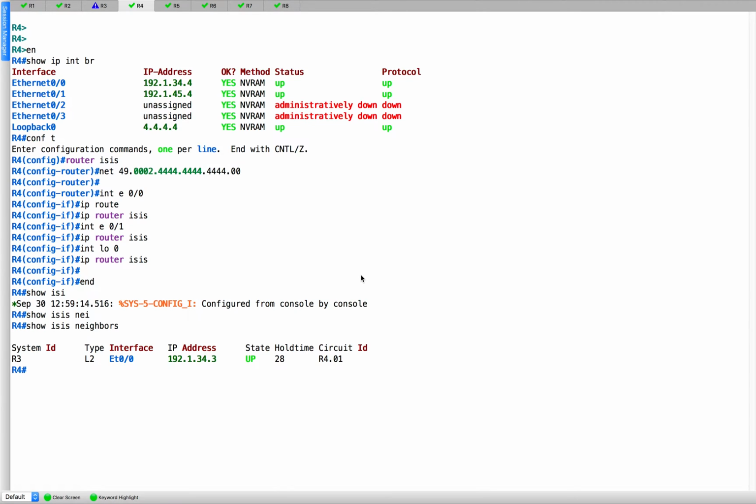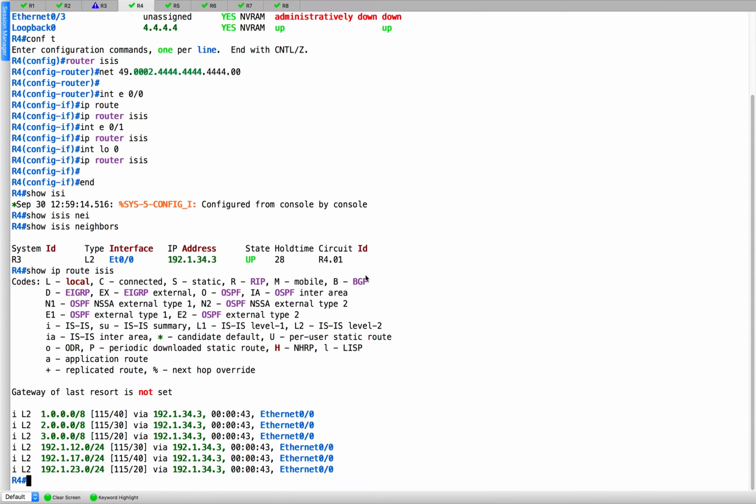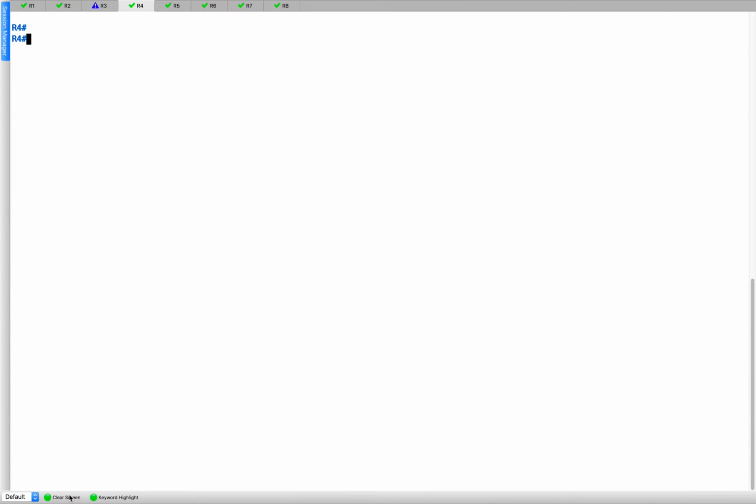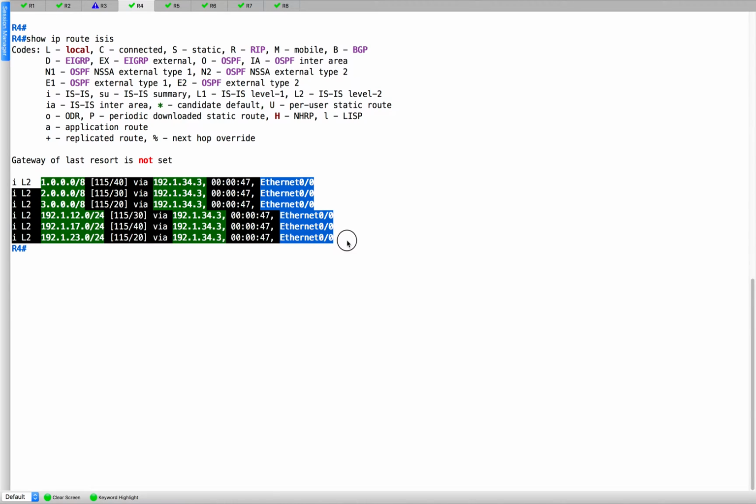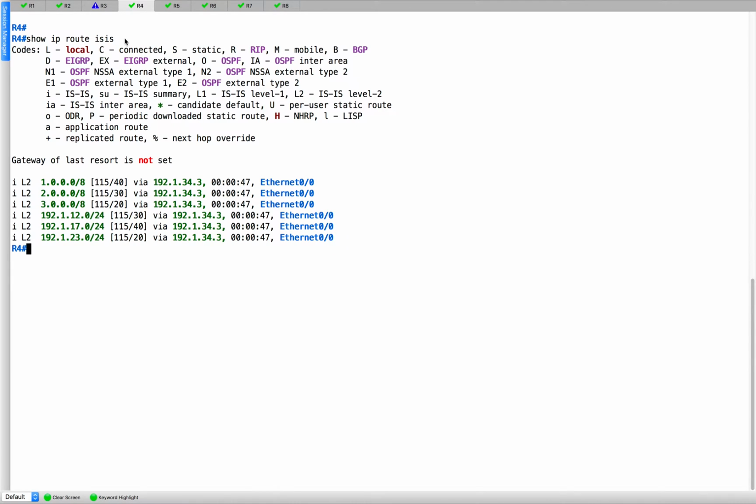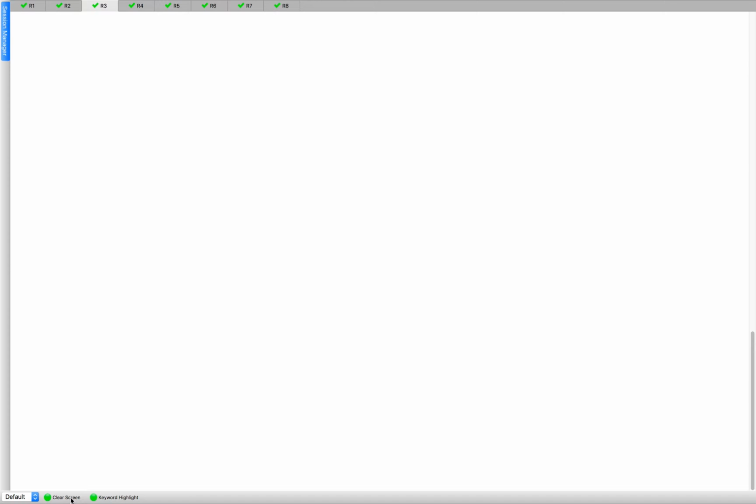Did R4 get the routes? Let's check that. Show IP route ISIS. What kind of routes has R4 received? Right, or probably let me clear this. You can see here it has received the routes from my R3, right? It has received the 1 network, 2, 3 and all the networks which were there in my area 1. But you see here, it's got the routes, but it's not very specific routes, right? It's not very specific routes.